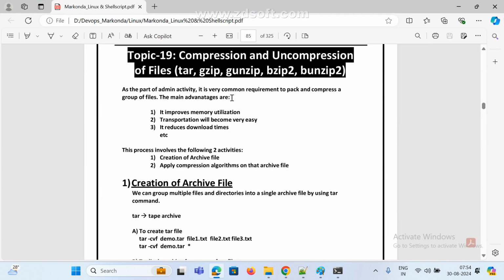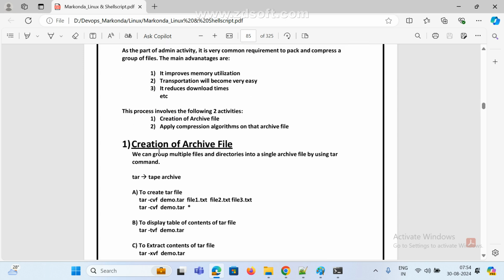If you come to Linux, this is the pattern: tar file, gzip, different ways we can use. As part of admin activity, we commonly require packaging. Packaging means zip, or I want to compress files. Why do we compress? It improves memory utilization, transportation becomes very easy, and we can reduce the download time also. Creation of archive file: we can group multiple files into a single archive file by using the tar command. In Windows we call it the zip command, and mostly in Linux environments we use tar files.